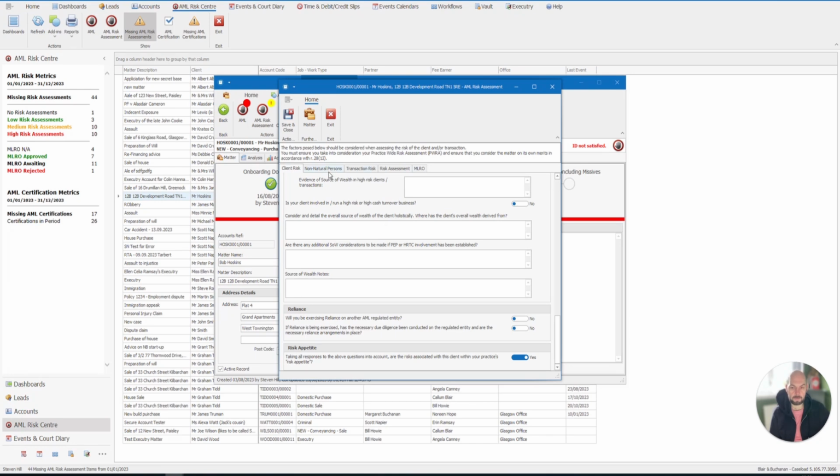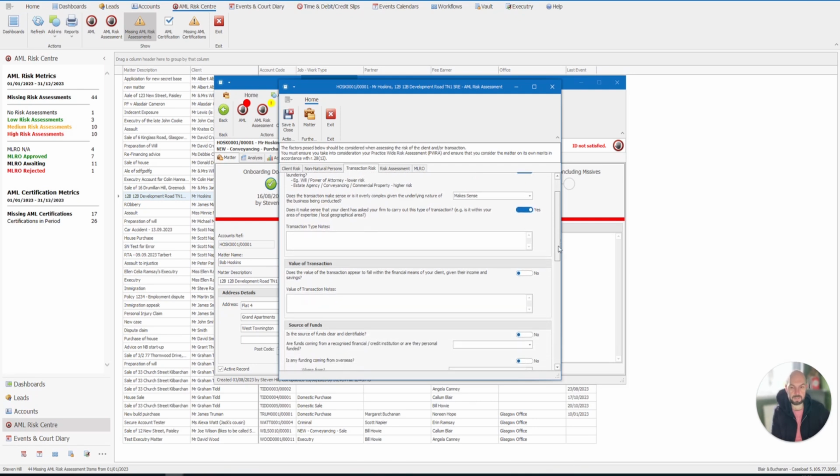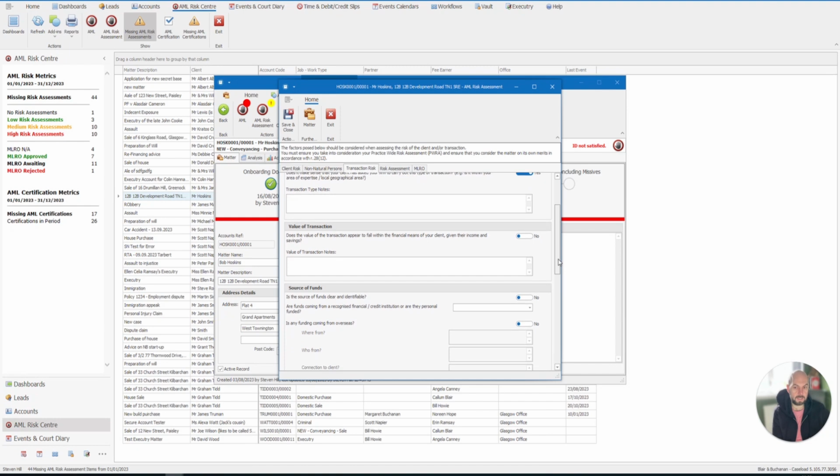Then we'll come back to non-natural persons, but first, transaction risk. Here we're looking at the actual transaction itself, the type, the value, the source of funds. So could it be used for high money laundering? Is it conveyancing? Is it a high risk one? Does it make sense, or is it complex? Again, you can read through those questions as you're filling them out, just to be clear what you're answering yes or no to. Does it make sense that I've asked you to carry out a transaction because it's within your expertise and local geographical area?